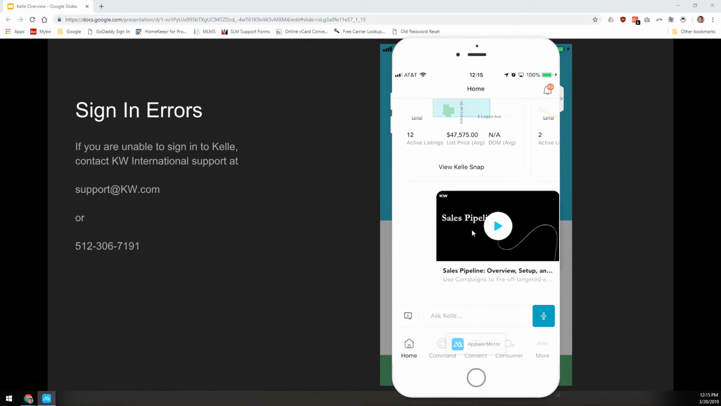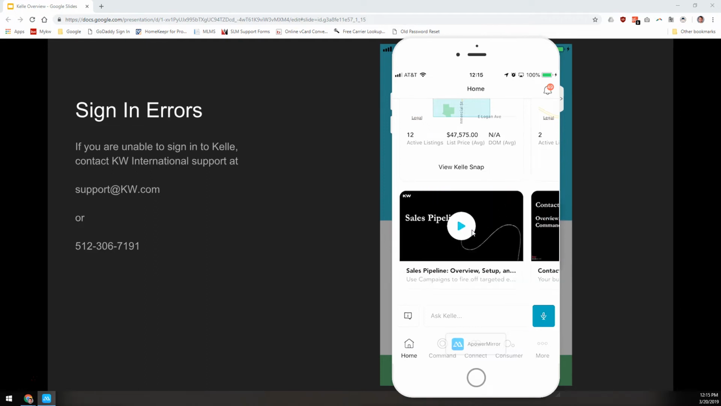So this is going to be new relevant stuff from KW Connect, which we covered last week. KW Connect is our second week of the month class. Kelle itself is our third week of the month. And then we're also moving to showing referrals and some additional things in Command on the fourth Wednesday of the month.